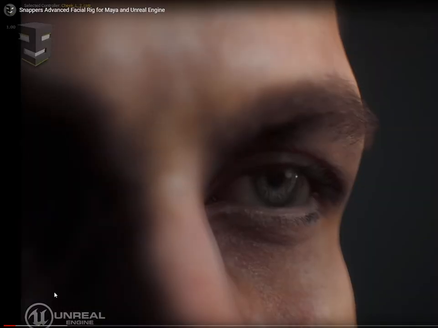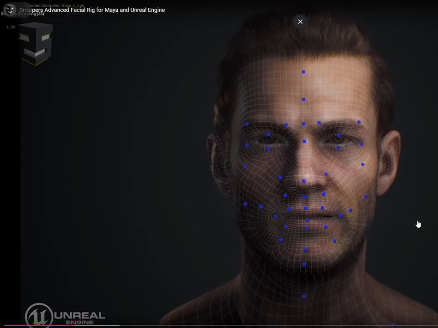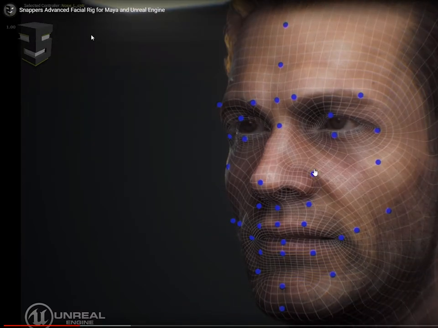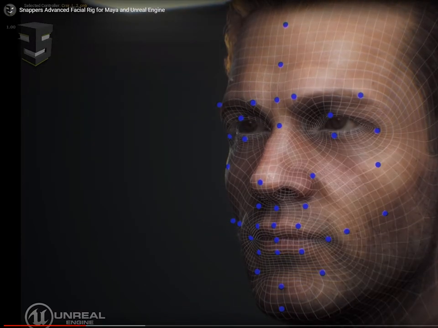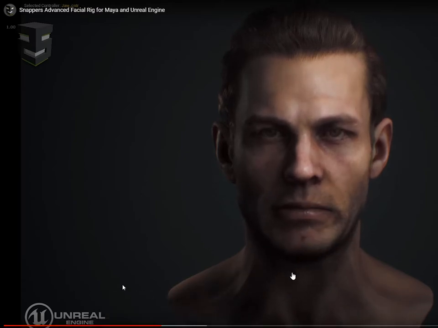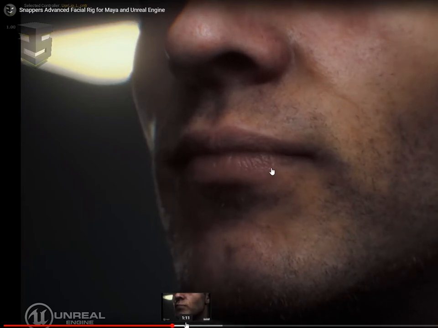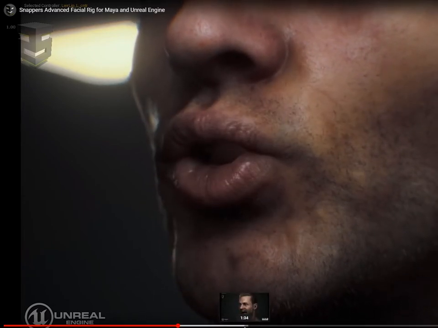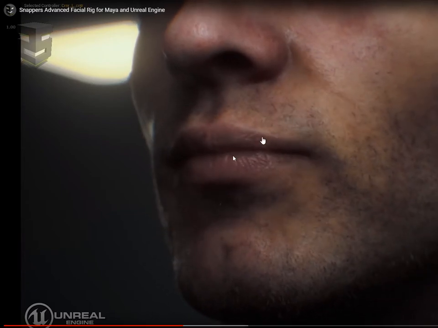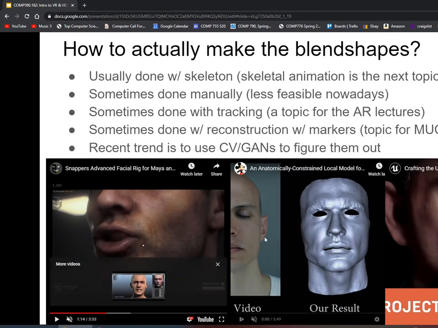facial structure. So here's some examples of really detailed animations. Like this one was made in Unreal by, it's called Snapper's mocap. Anyway, this is marker-based tracking, but you can see that it's pretty good and the detail is nice. And this is all done with a bunch of blend shapes and possibly some physics. But yeah, they're using the control points to interpolate between some blend shapes.